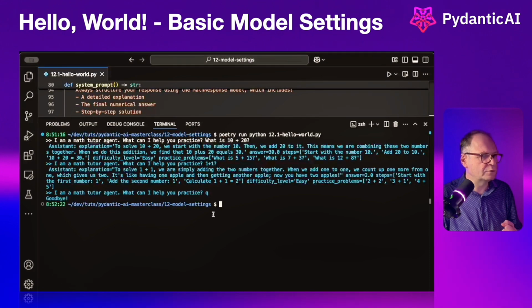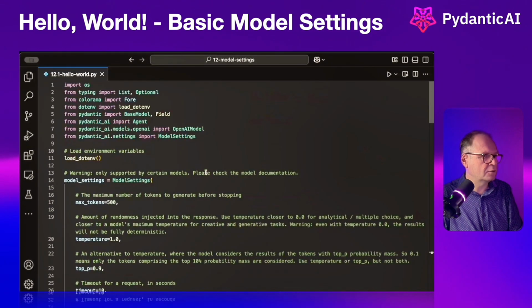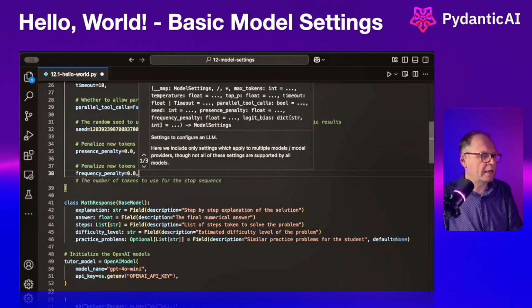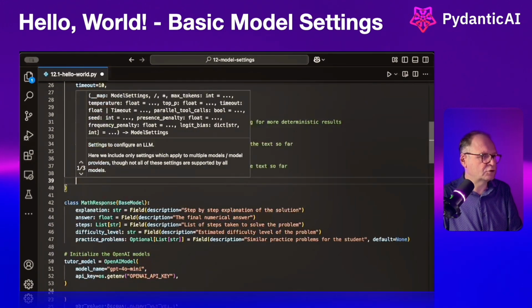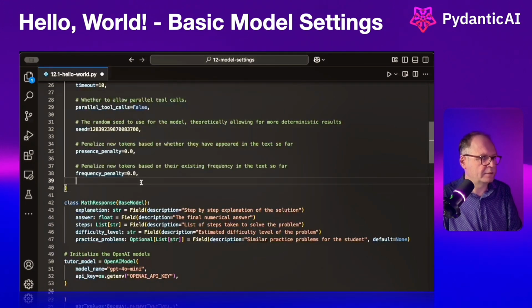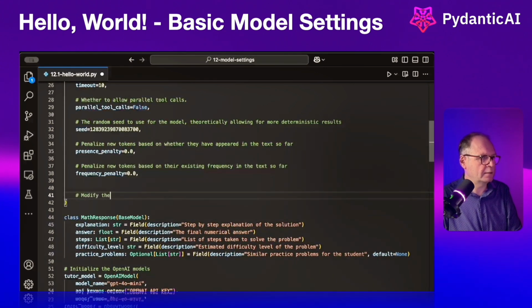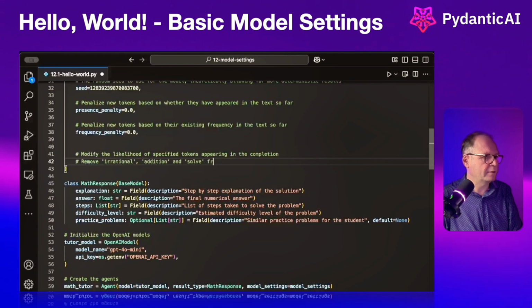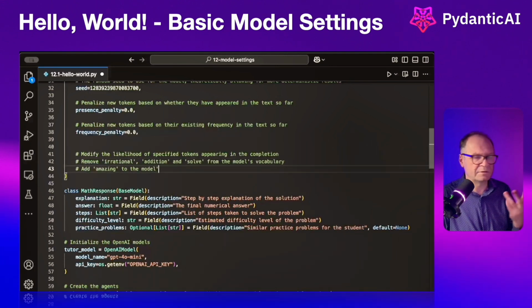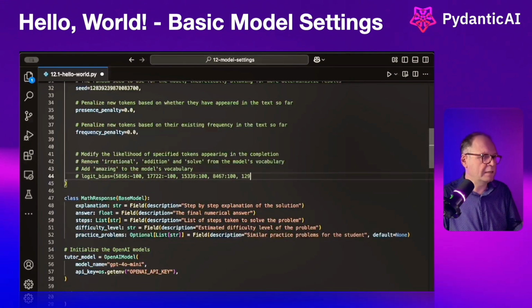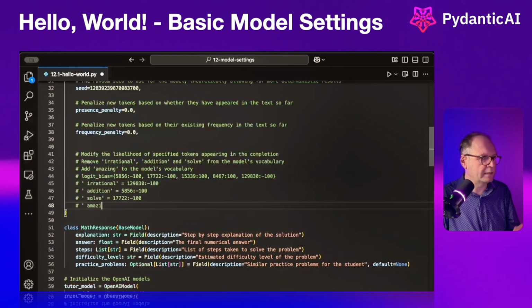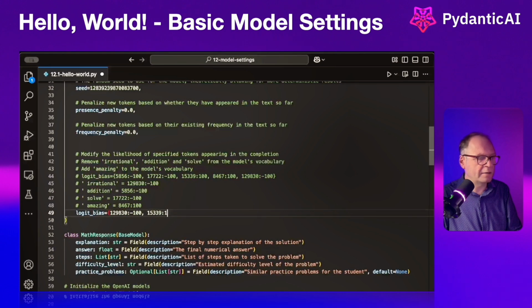Back in our code, close the terminal now and go back to our settings. After the very last setting, let's add one more setting, and I'll show you how to add the logit bias here. So let's go ahead and modify the likelihood of specific tokens appearing or not appearing. So we can remove words such as addition, solve, irrational. Here are some of the logit IDs. I include this as a comment, but the actual line will be on line 49. Let's take a look at line 49.